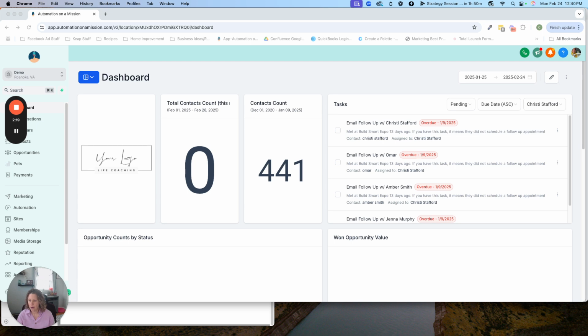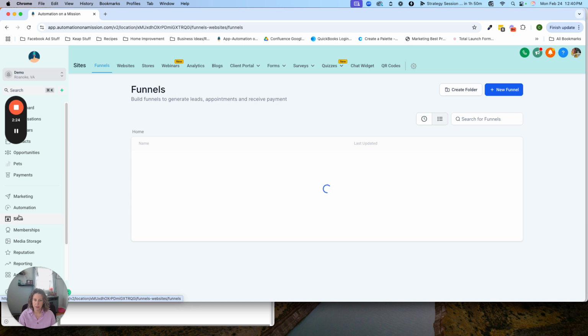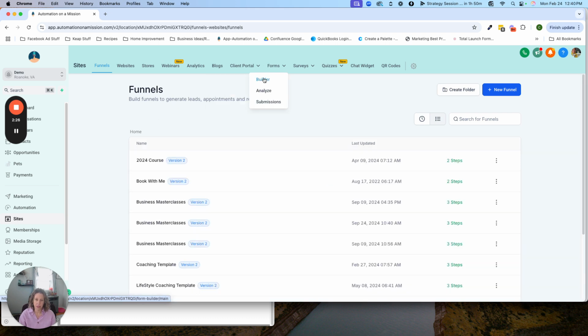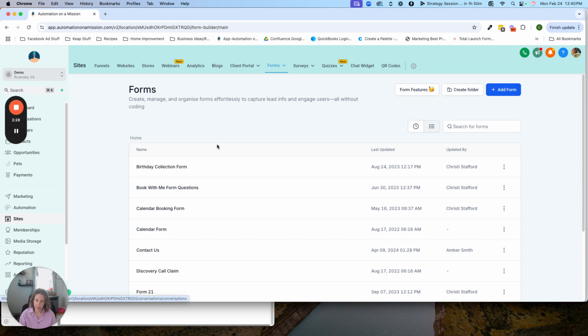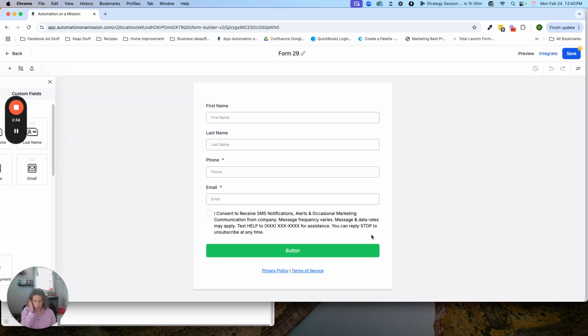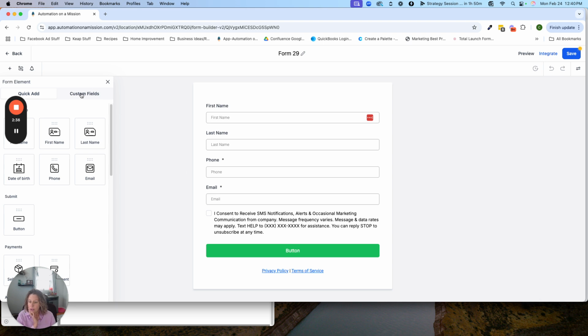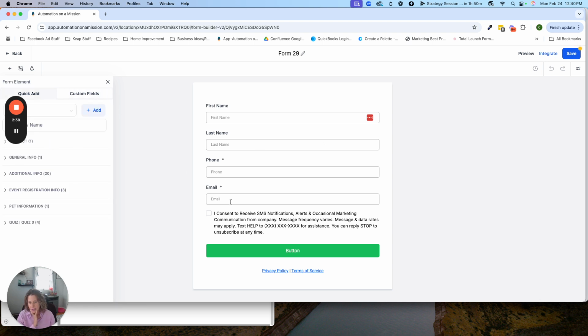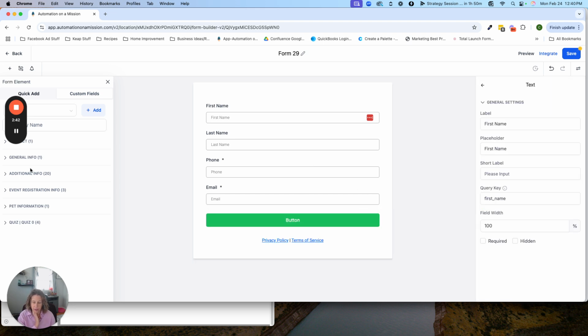So we're going to dive in by clicking on our sites, and we're going to go to forms, and I'm going to click on the builder. It takes you by default here, and I'm going to say add a new form, and I'm going to say start from scratch. And I'm going to go to my custom fields. Let's say, for example, this is exactly what I need to have here. I'm going to reduce some clutter here.